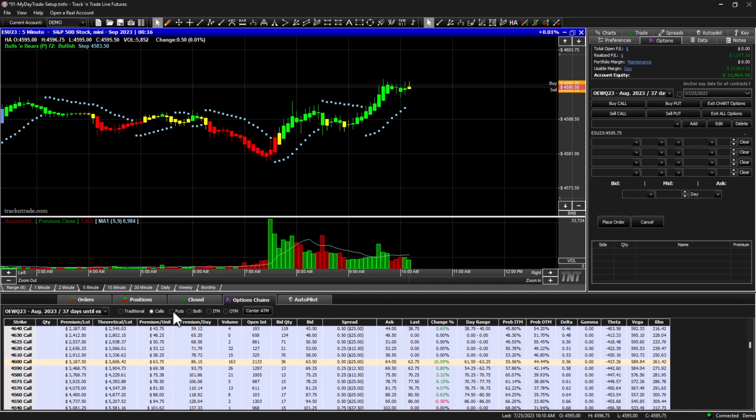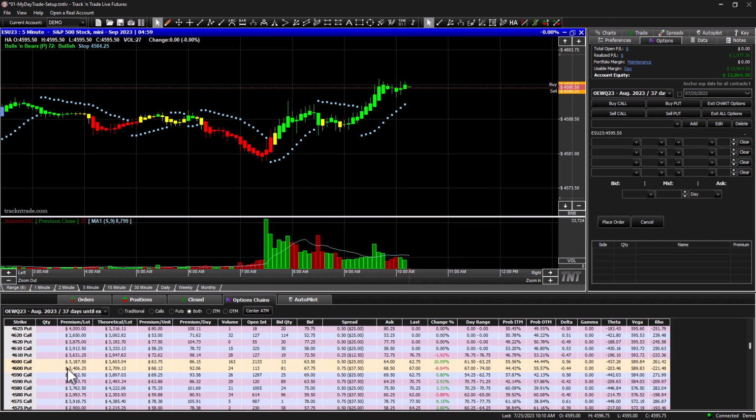If we come in, we can do the same thing with puts. We have the puts, the strike price on the left-hand side. Anything that's in the money is going to be above the yellow line. Anything out of the money is going to be below the yellow line. As we come across, you can see them both. We have them intertwined, so you have both calls and puts. Again, the two yellow lines in there are highlighting the at the money call and put.